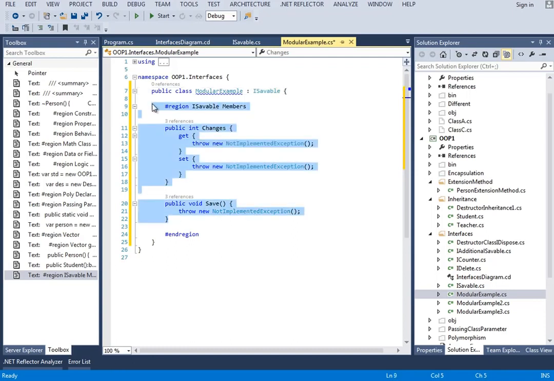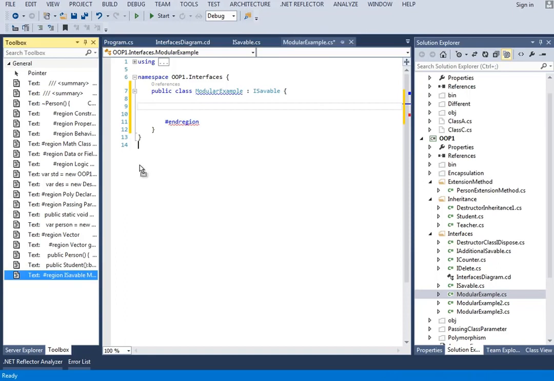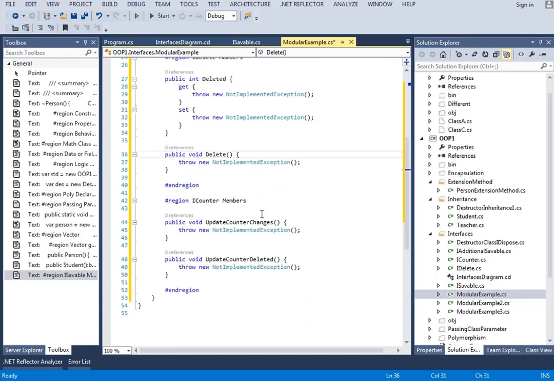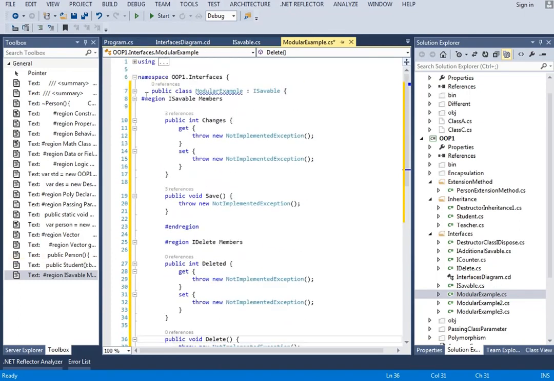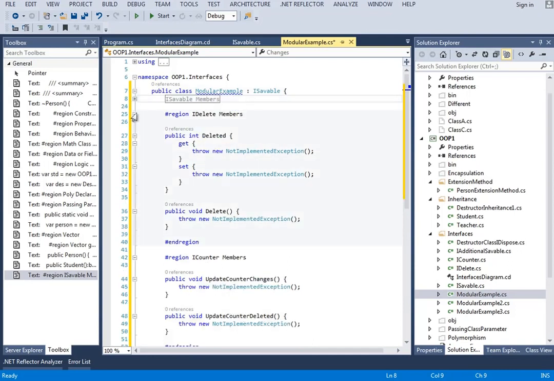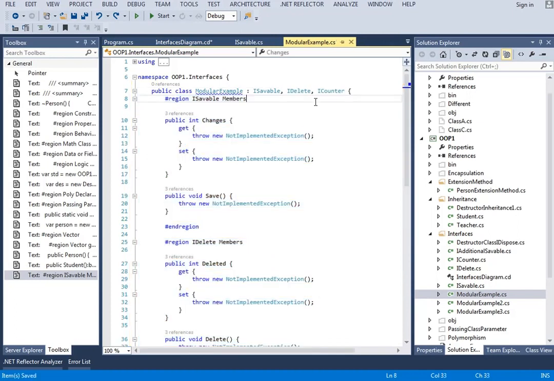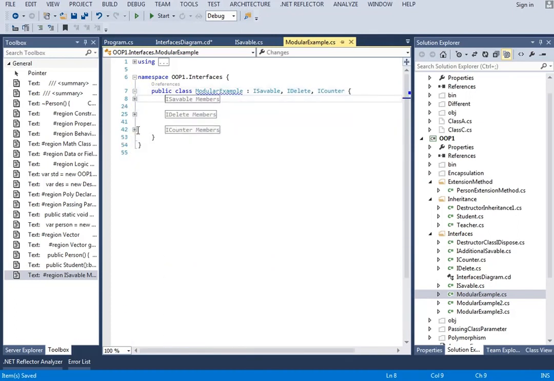So let's copy and paste our code. I haven't done anything, I just made those regions. I implemented those so that you understand that whenever I make a class dependent on an interface, it should be implemented. That's it. I really like to have regions in my code.